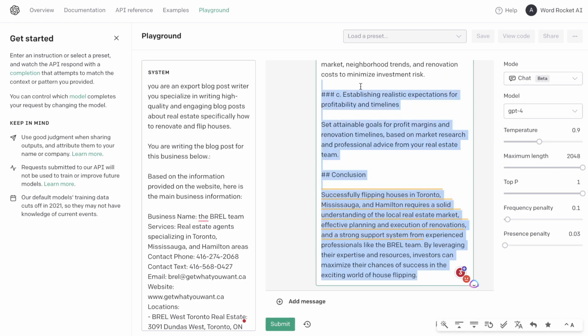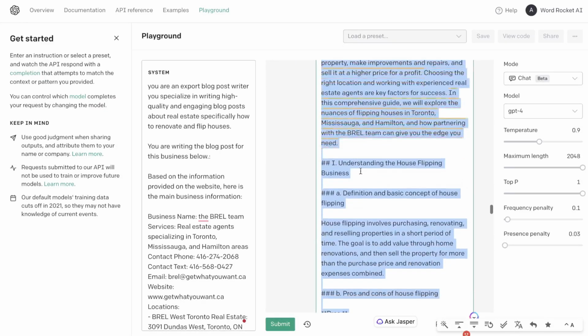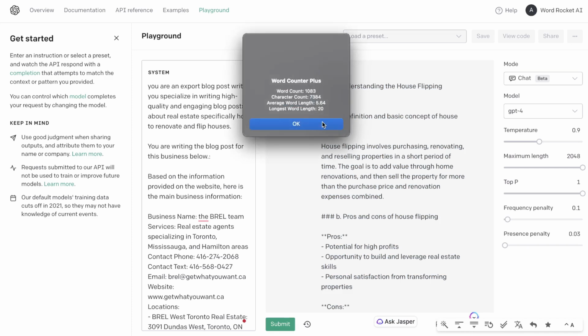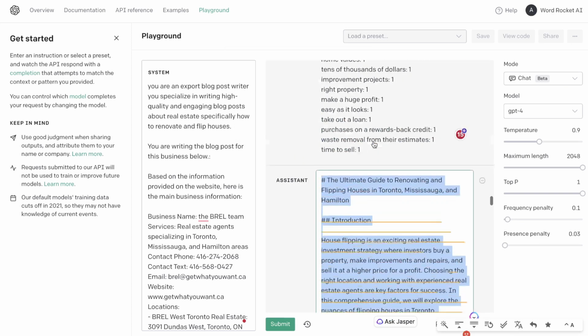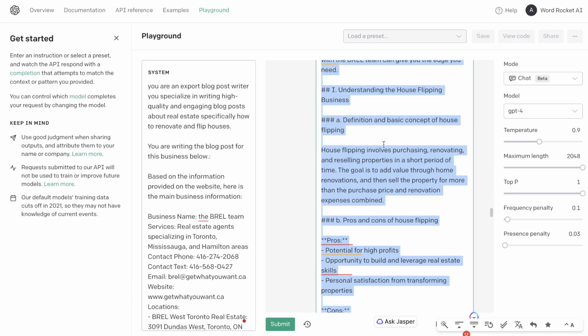So I've gone ahead and run that prompt with all of the keywords, and this is the full article which we got back from ChatGPT. It's a little bit short for my liking. It's a little bit less than 1,000 words, but I'll show you a strategy which you can use to extend your blog post so you're getting more content.